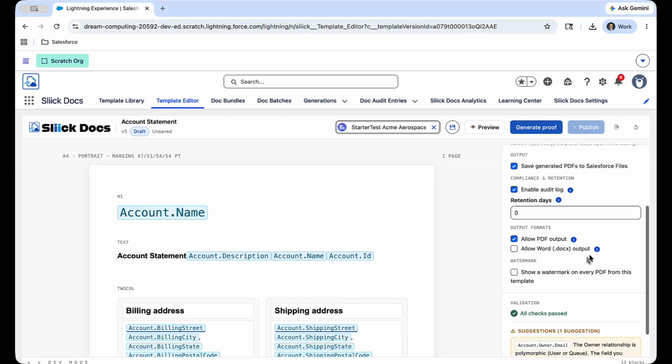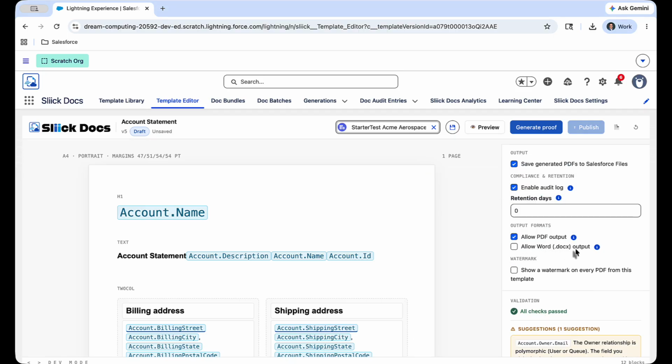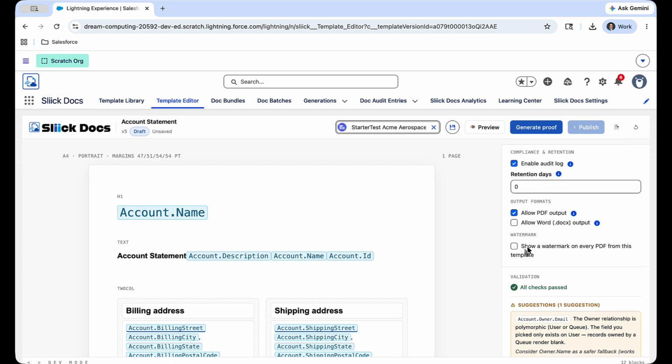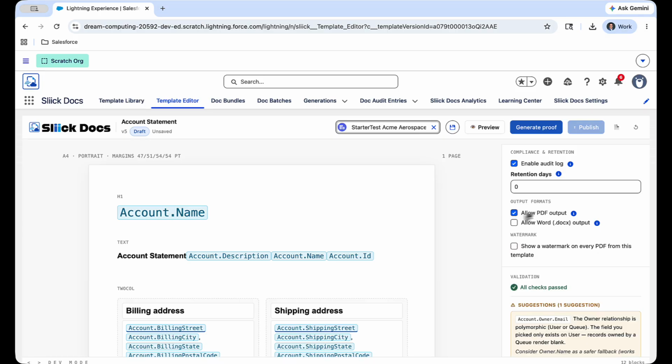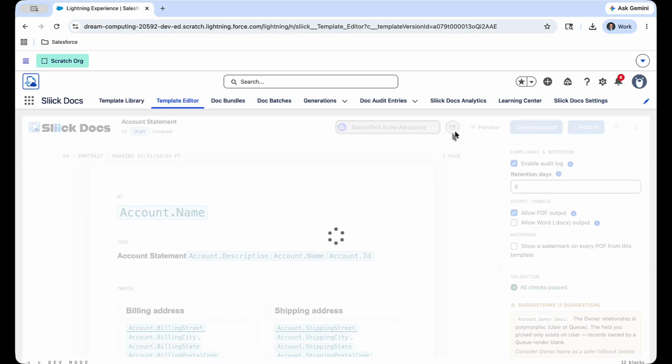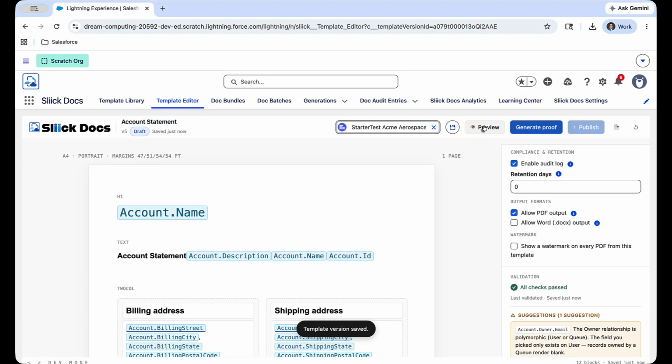to keep it forever. And as of version 1.2, we now support Word document outputs, and also being able to produce a watermark behind your papers. That is only if you output as a PDF. So let's save that and preview.